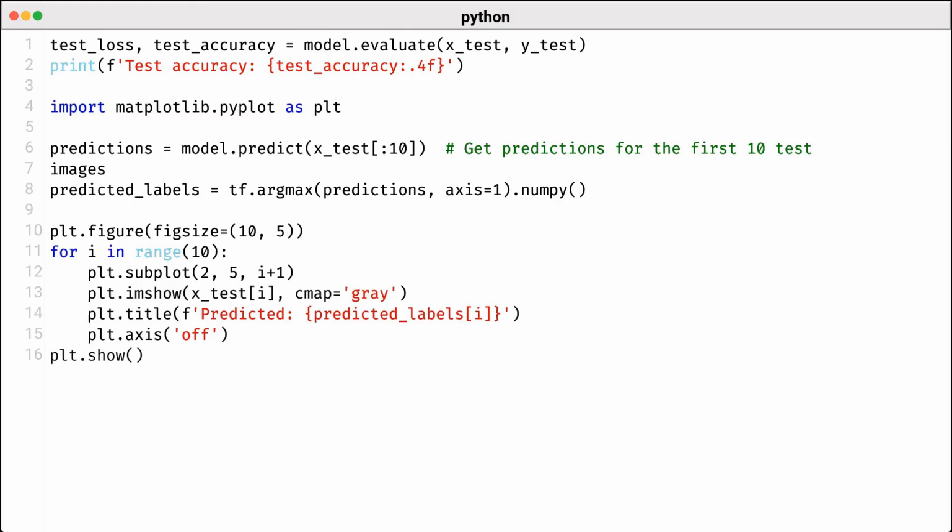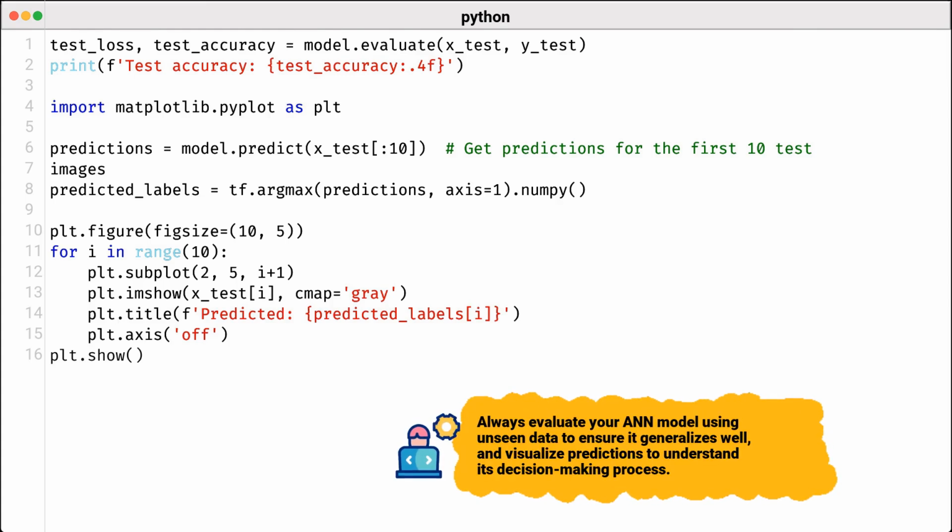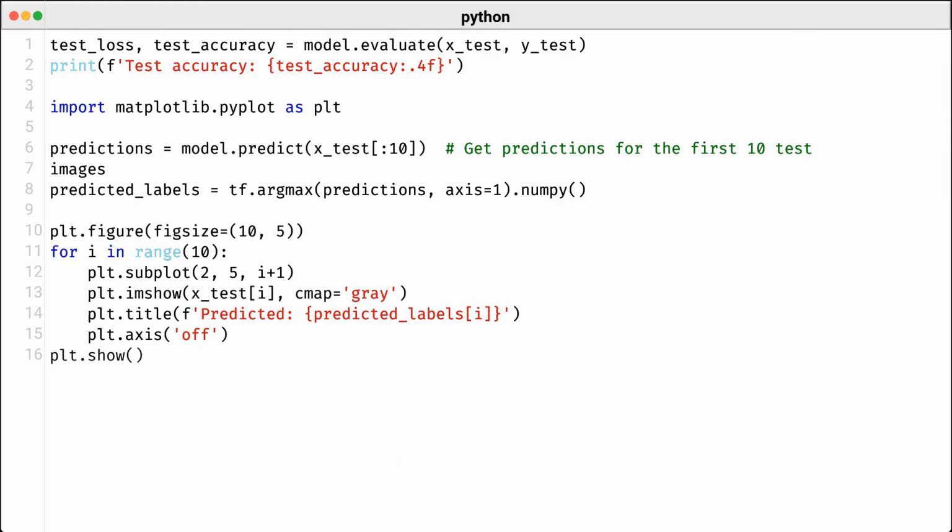Next, to visualize the model's performance, we can plot some predictions alongside their actual labels. This not only helps in assessing how well the network predicts digits, but also provides an intuitive understanding of its decision-making process. We'll begin by importing the matplotlib library for plotting, and then obtain predictions for the first 10 images from our test dataset. By using tf.argmax, we can extract the predicted labels for these images based on the model's output. Finally, we create a visually appealing display where each subplot shows an image along with the model's predicted label, making it clear how accurately the ANN recognizes the handwritten digits.